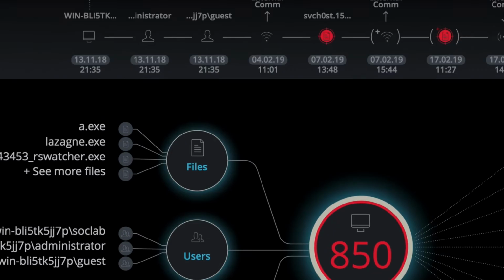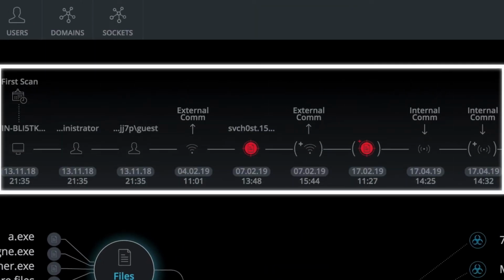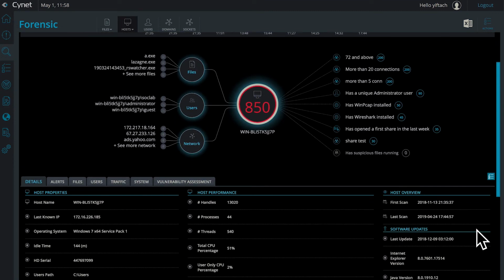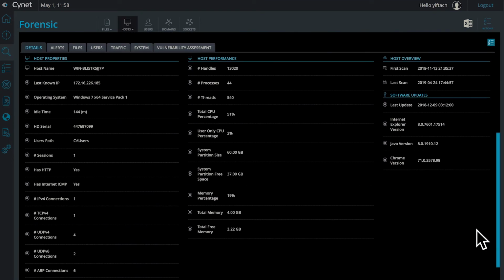locations. On the top is a clear activity timeline that shows all important activities that the host has been involved in from the time that it joined the network until now. If you scroll down, you'll see an even more detailed view of all of the information that is connected to the host.